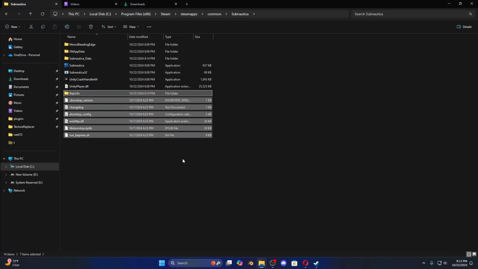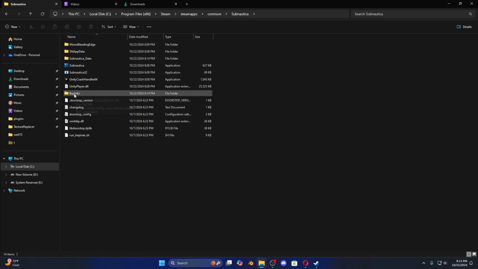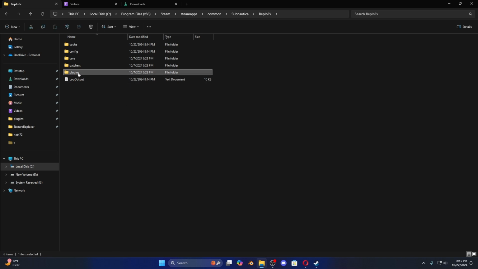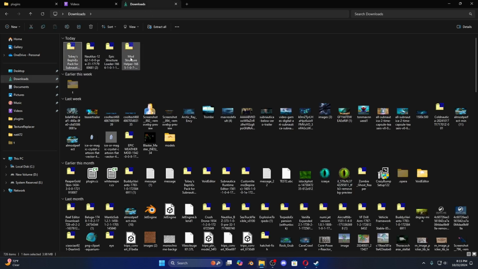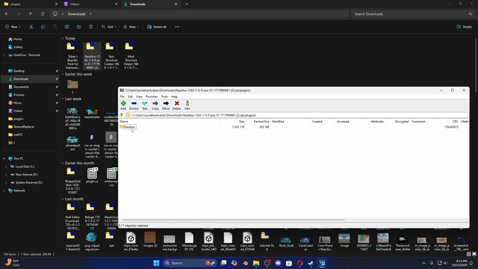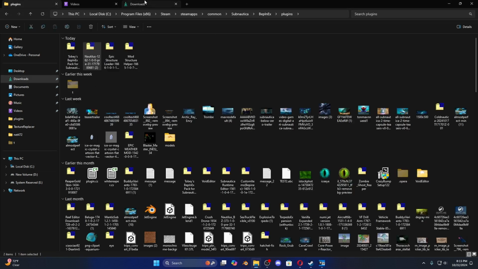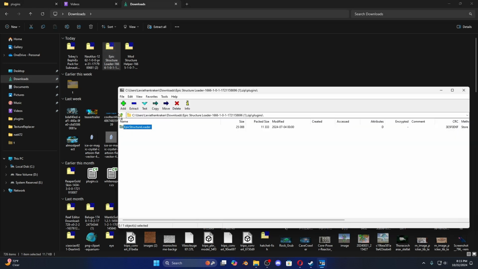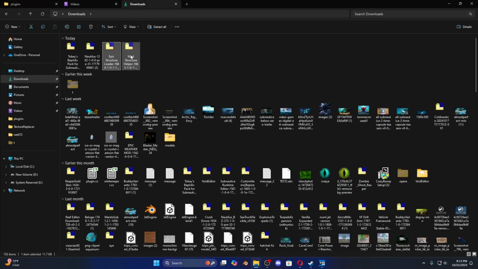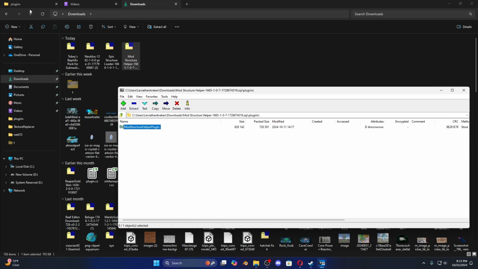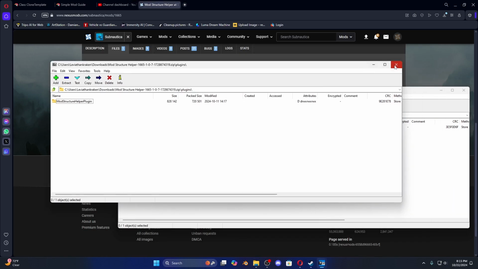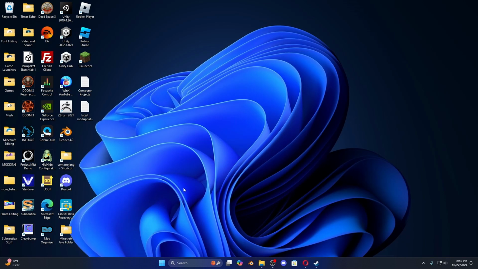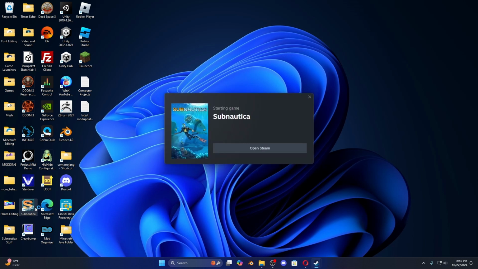Okay, so if we go to our Subnautica folder, now you're going to notice that when you go to Bepinex, we're going to see a plugins folder. So this is where all of our mods go. So let's go ahead. Now we got our downloads tab. Let's open up Nautilus first. Plugins, Nautilus. Okay, Epic Structure Loader. Place that in there. And then Mod Structure Helper. Plugins. Bam, just like that, we are done with getting everything modded. All the mods that we need to install are installed. So let's go ahead and start up Subnautica.